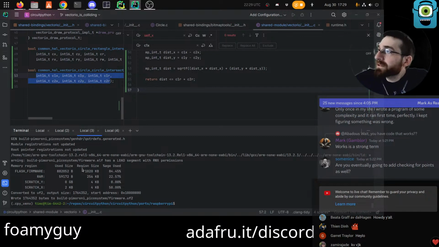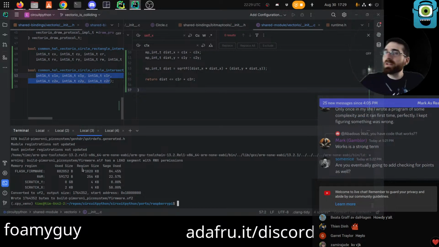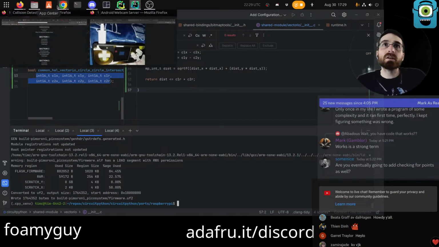Okay. Are you eventually going to add checking for points as well? I hadn't considered points, but yeah, probably we should, right? Yeah, I think so. It's a good idea. So it would be like circle point intersects and rectangle point intersects, polygon point intersects. Yeah, I hadn't thought of it. But yeah, it probably would be good.